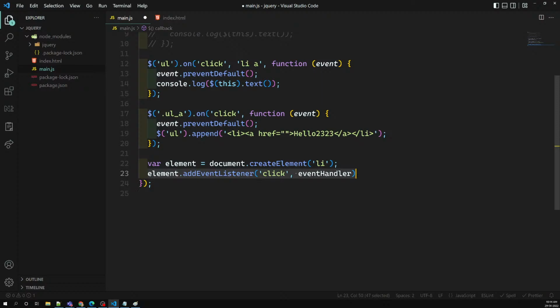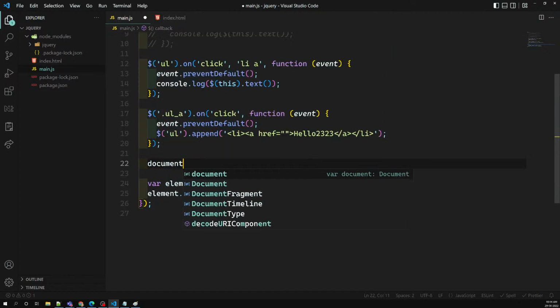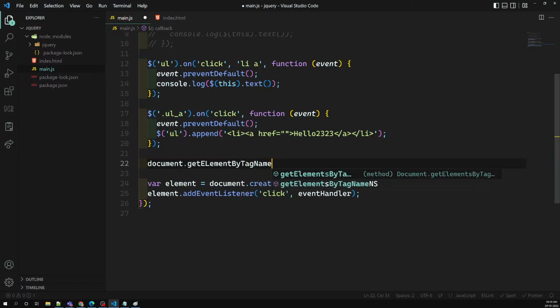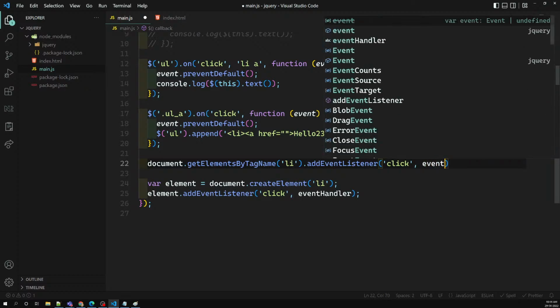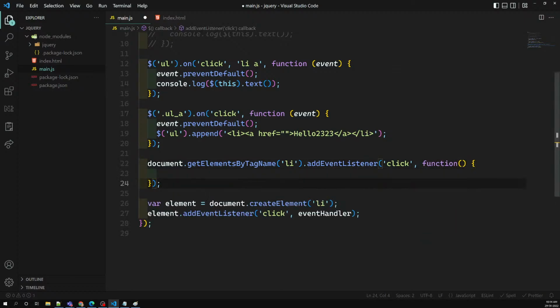Element.addEventListener means at the top you already have the same thing, something like document.getElementsByTagName of li, then addEventListener of click item. So you will have an event handler, either as a method or as a function. Now the same functionality: here the functionality is not there, right? So you need to write the same functionality here also.